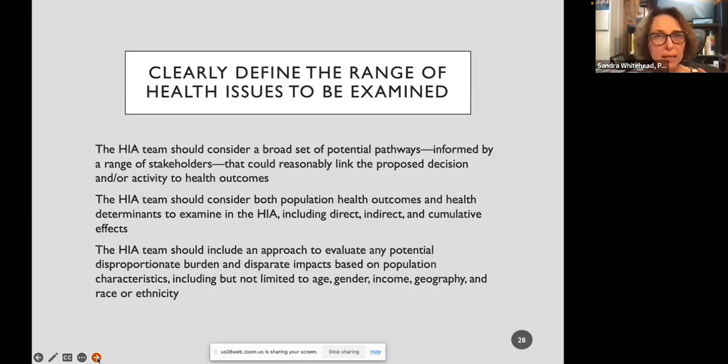A pathways diagram will show on one side the input, it's just a logic model, right? The input, which is the decision to be made, and it'll show you the intermediate outcomes. And all the way over to the right should be your health outcomes. I'll show you a couple of these in a minute. But think about what the links are between the decisions and the health outcomes, and create this tool, this pathways diagram, to communicate those and get feedback from your stakeholders.